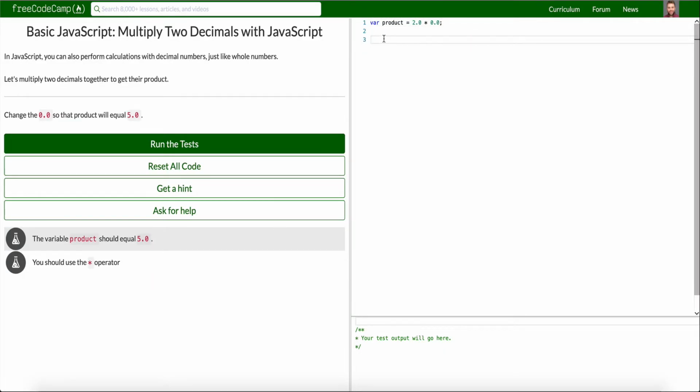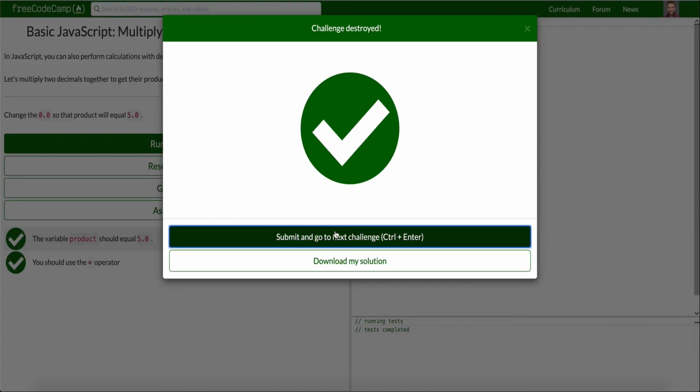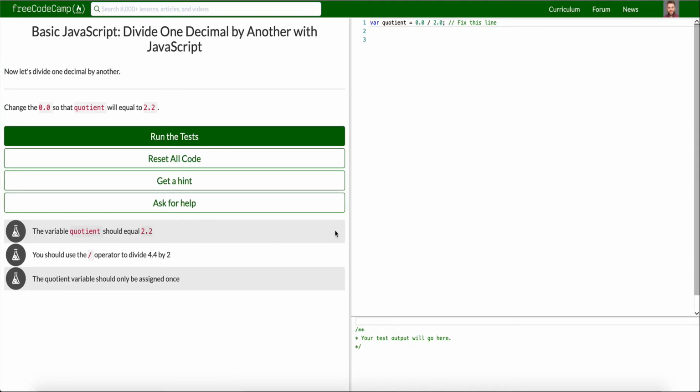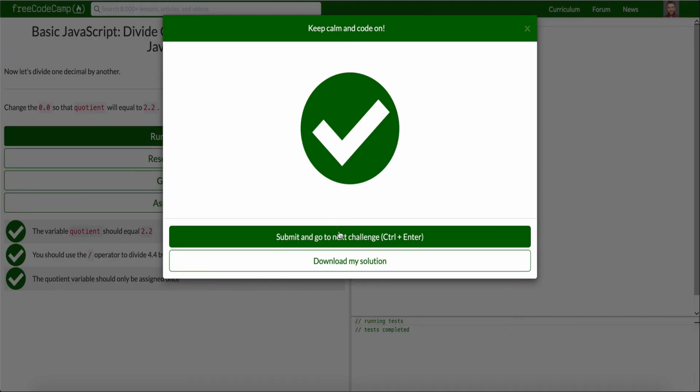Number 4, multiply two decimals. So the variable product should equal 5. Okay, and let's see. What I'm going to do actually is just give this 2.5. Good to go. Divide one decimal by another with JavaScript. Change the 0.0 so the quotient will be equal to 2.0. So we're just going to change this to 4.0, or sorry, 4.4. There we go. Good to go.